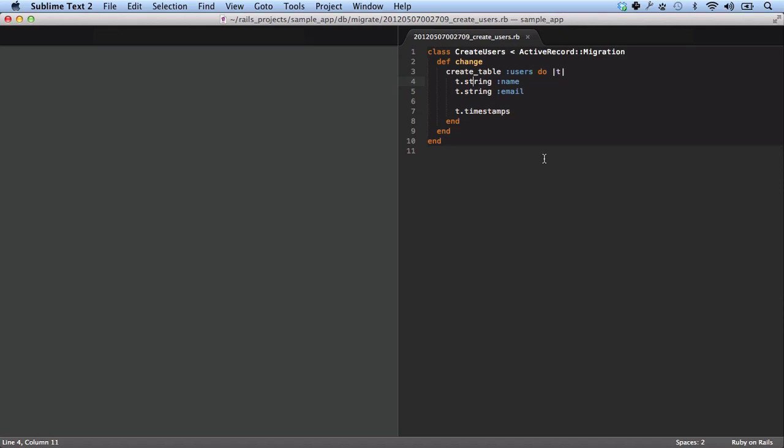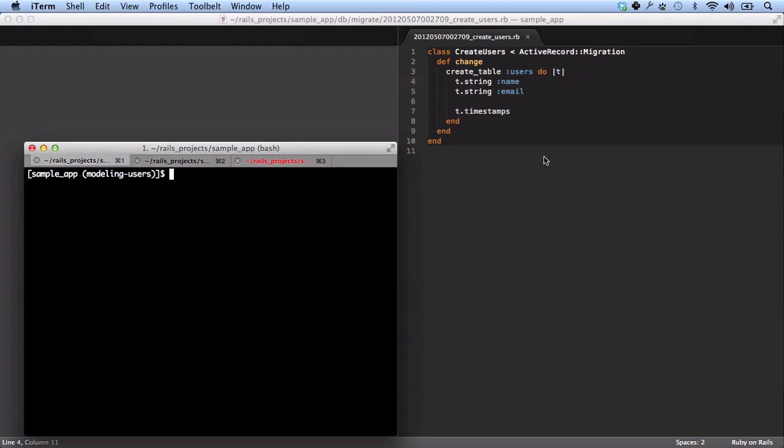So let's run this migration to create the table in the database. The command to do that is rake db:migrate. Remember that if you haven't followed the advanced setup, you might have to use bundle exec rake db:migrate at this point.